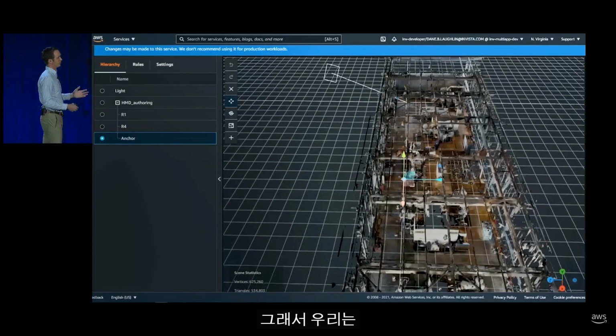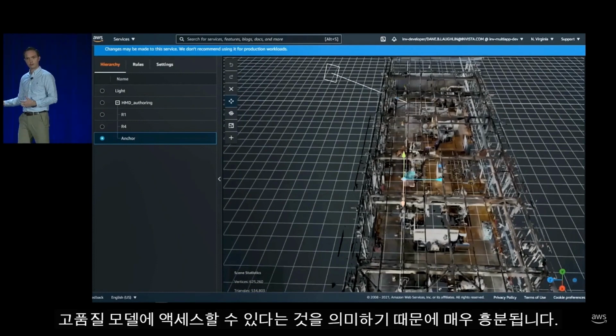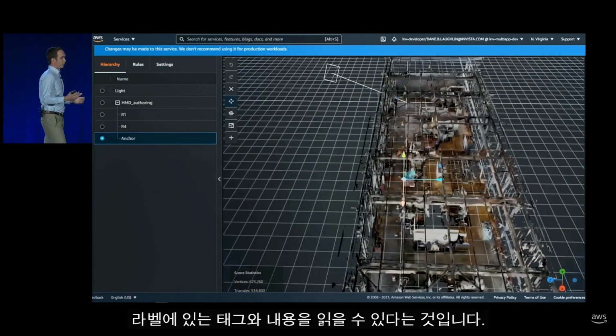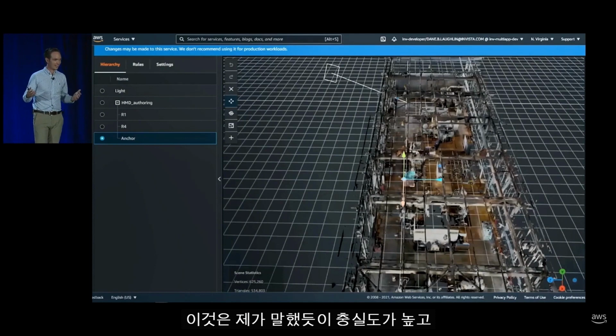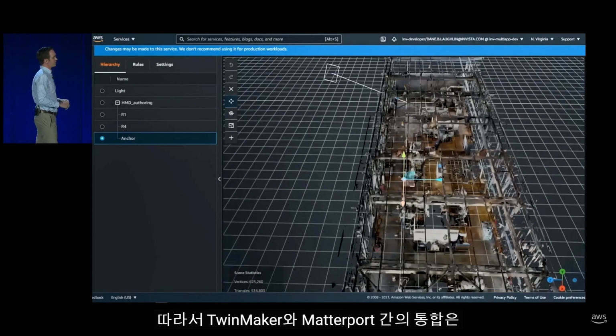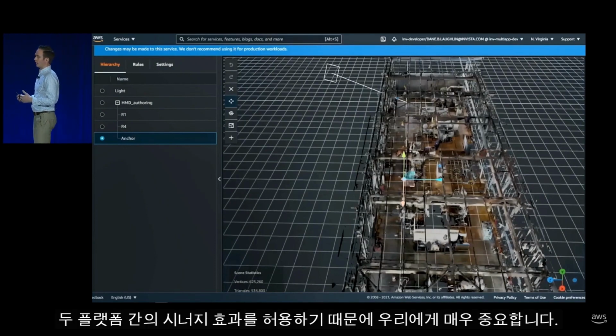So we're super excited about that, because what that means is that everybody that's out on the shop floor will have access to high quality models. And so, I mean, you can count or you can read tags and stuff on the labels, which is really, like I said, high fidelity. And it actually will load at a reasonable pace. It's not super burdensome. And so the integration between Twinmaker and Matterport is huge for us because it allows for that kind of synergy between the two platforms.